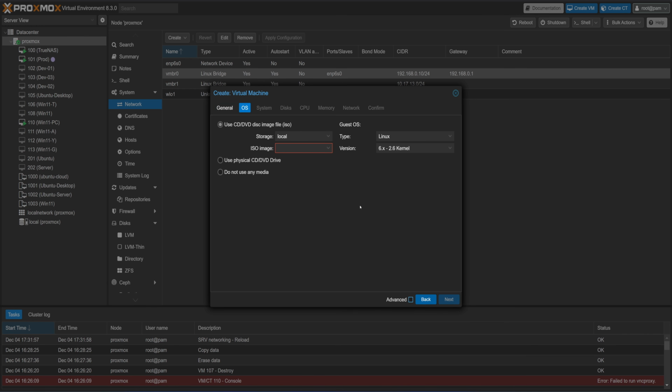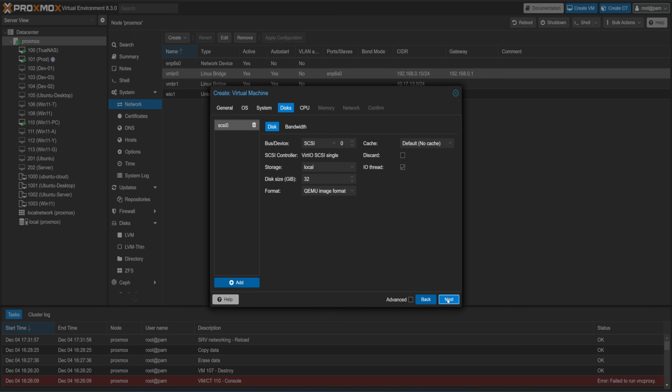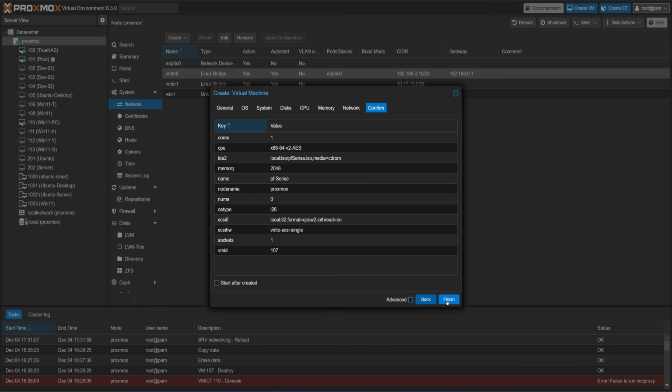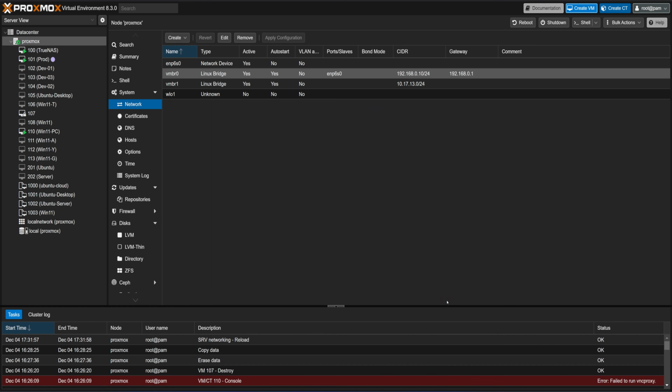Here, I will select the ISO file, which I uploaded earlier. In System, I don't need to make any changes, so let's click on Next. This disk configuration will work perfectly fine for this setup. The CPU and memory configurations are also fine for me. So let's move to the Network tab. Let's enable this option as I don't need a network device now. I will configure it later. Let's quickly review the summary page. Once done, I will click on Finish.